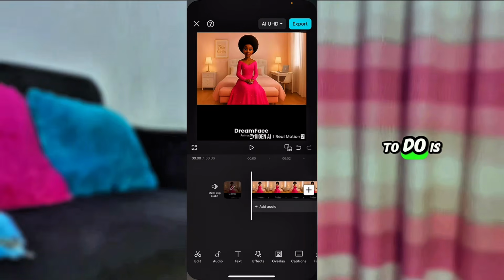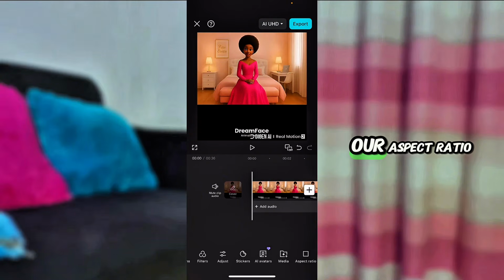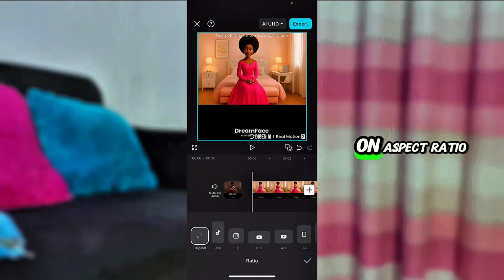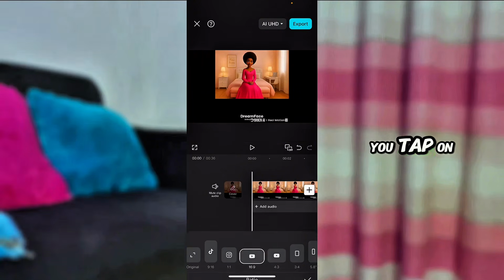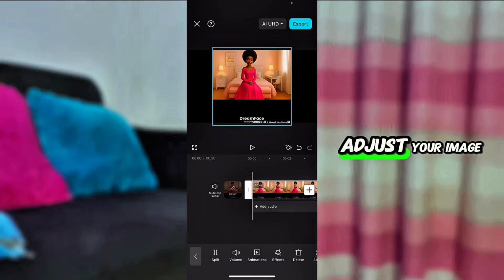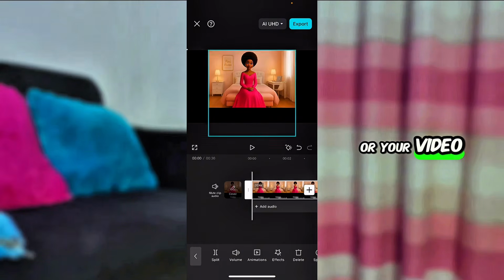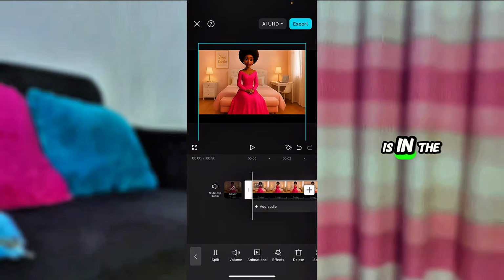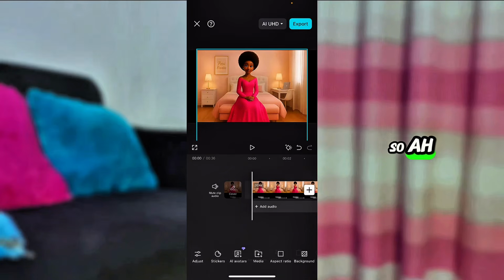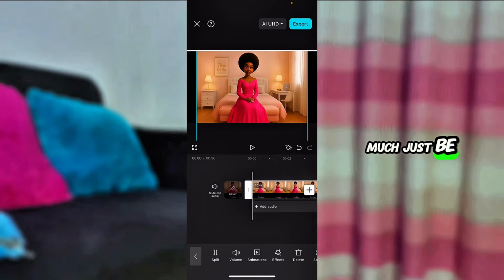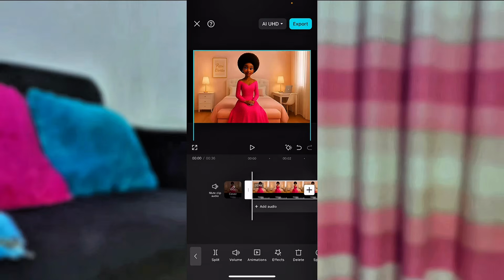So the next thing we need to do is to go to our aspect ratio. You tap on aspect ratio, and then you tap on 16:9. That is what we need for YouTube. So 16:9, you tap on done, and also adjust your image or your video. Adjust it to make sure it is in the center, in the right position. Don't adjust too much, just be sure to do something reasonable.